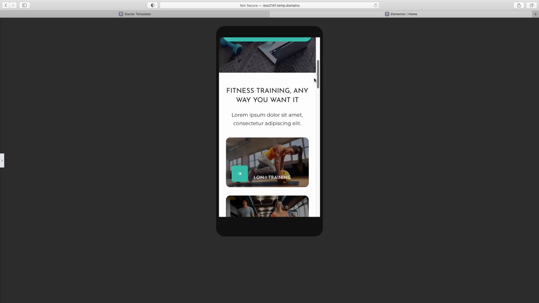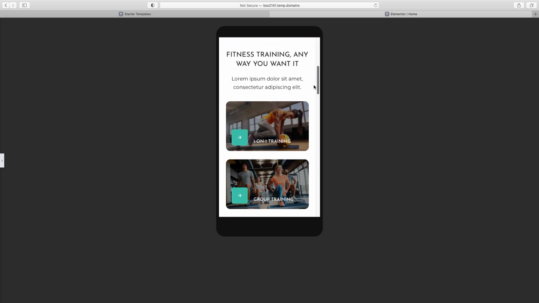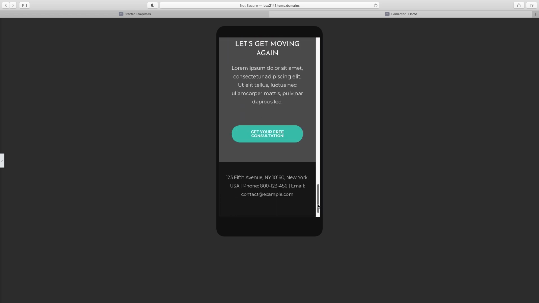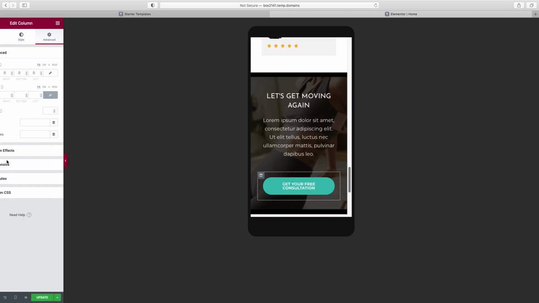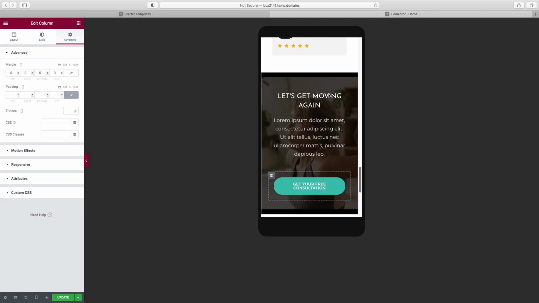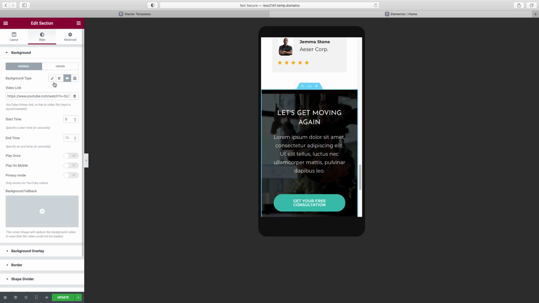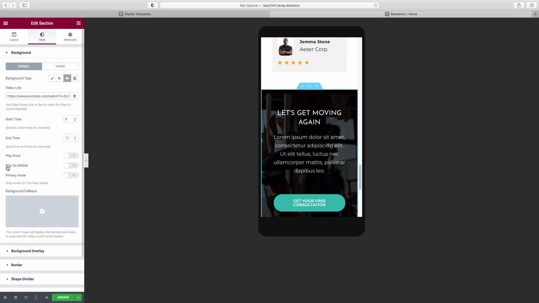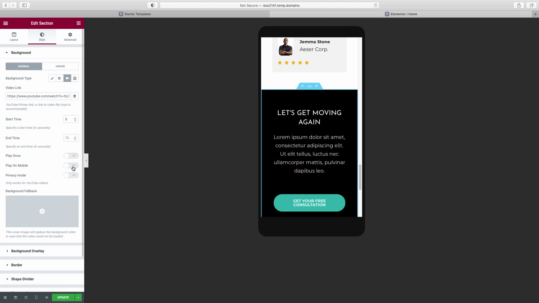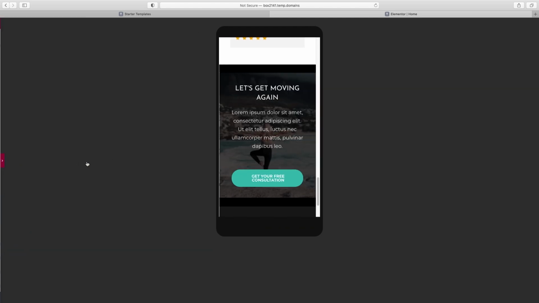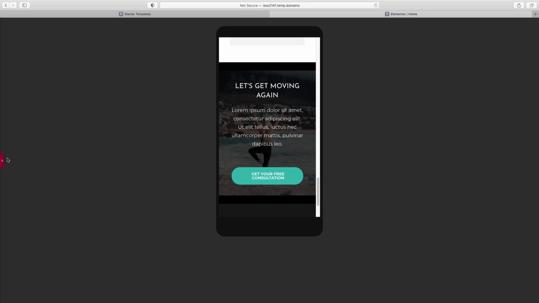So let's just go from the top down. And I think all of it looks pretty nice. Oh, and one thing too, if you want this video to be able to play on mobile, you need to click the section, go to Style. And then under Background, you're going to go to Play on Mobile and say yes. All right, so that way we've got it there.